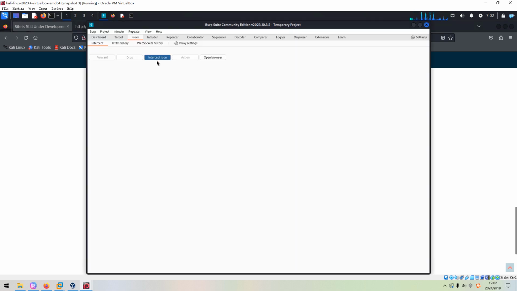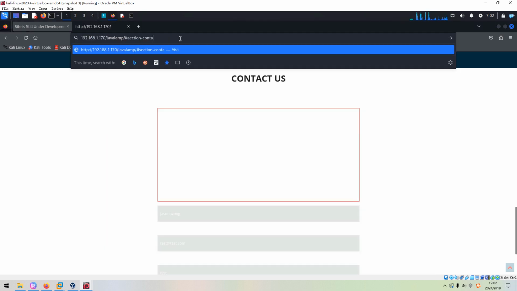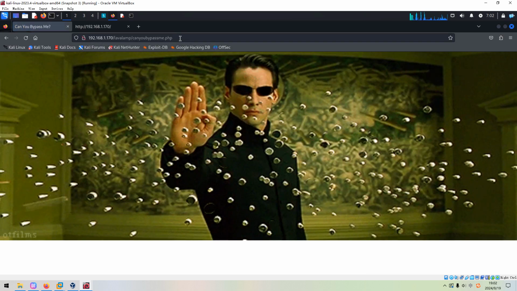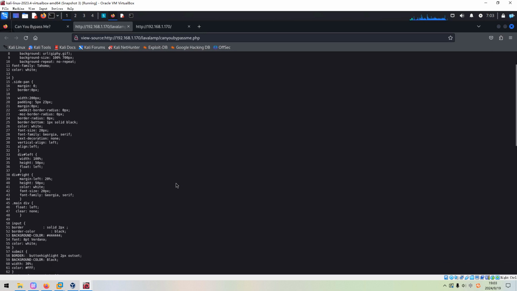We can disable the intercept option and press enter. This time we got different information back from the target. This guy, I think this is one of a very famous actor. And we can check its source code, and we can scroll down.